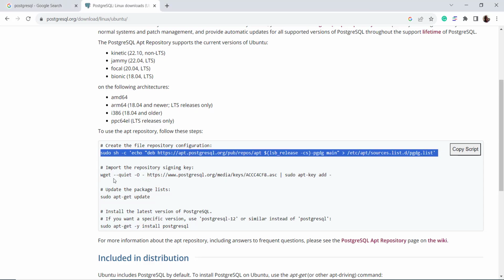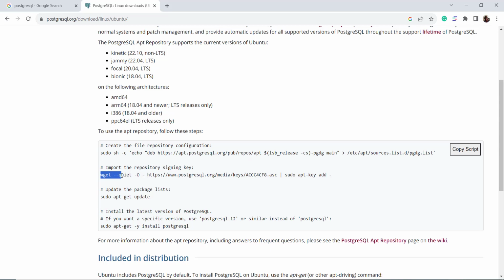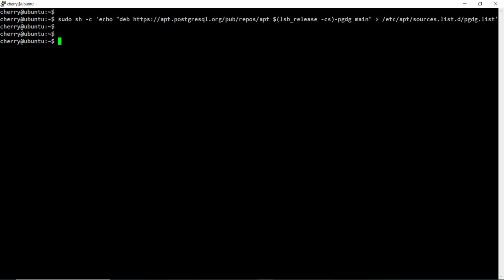Then the next step is to import the repository signing key. So I'm going to copy this command as well. Then I'll paste it on the terminal and hit enter.